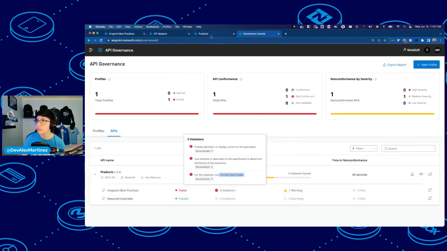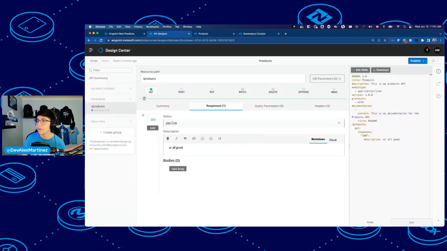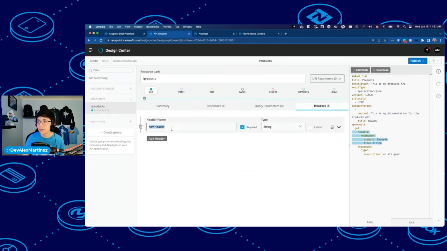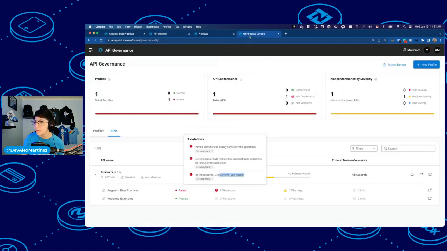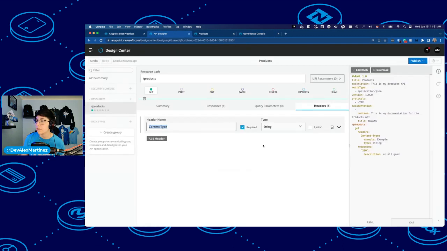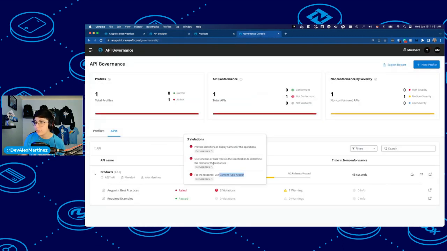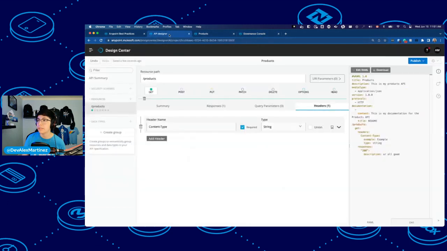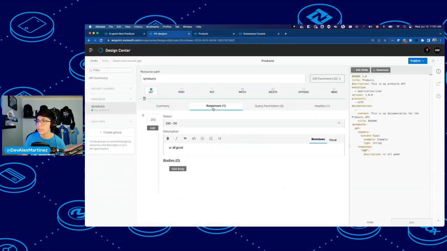Okay, let's use content type. Ooh, where are the headers? Oh, here. Add header. Content type. Okay. Required string. Sweet. Use schemas or data types in the specification to determine the format of the responses. Alrighty. So responses.